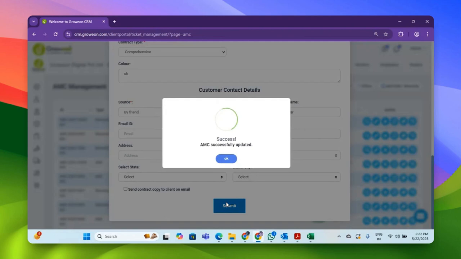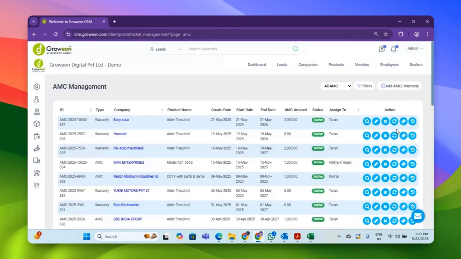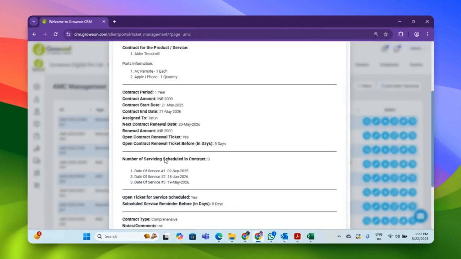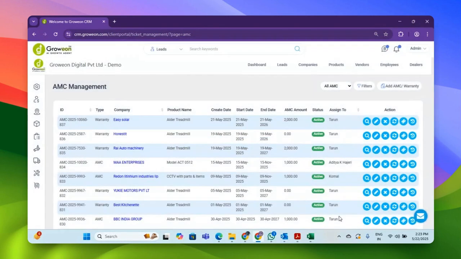The AMC is generated here, and you have the option to view the history of the AMC. You can also create a contract for the customer. You can download the PDF contract copy and send via email.